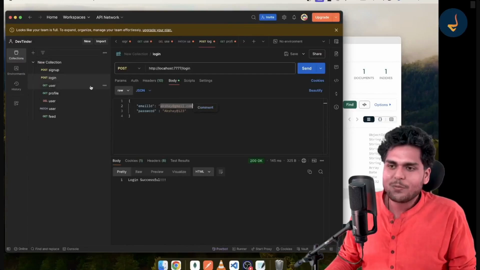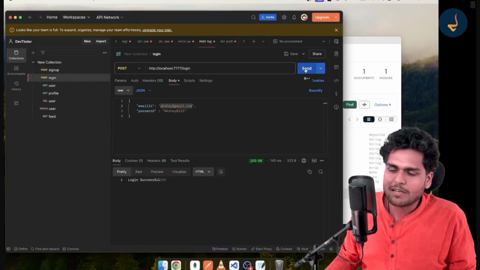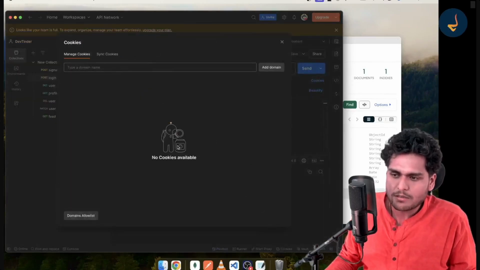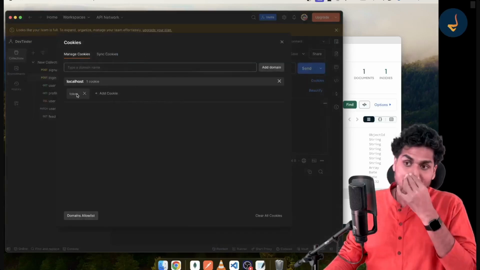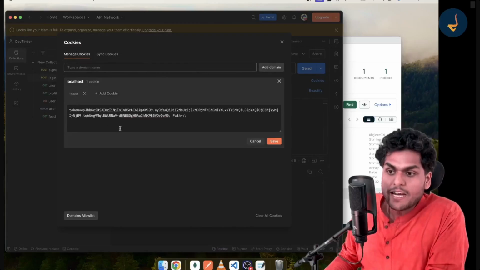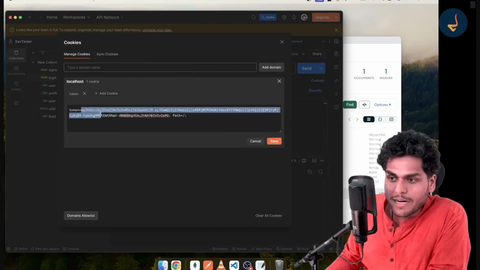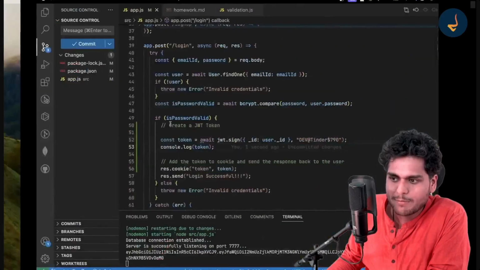What if I log in? Let me hit the login button. First of all, let me clear the cookies. Okay, cookies are not available. Let me just go back and hit again. Yep, now I have got the cookie. Over here you will see this token, right? This is the token which is ending with EMO, or EM0, I don't know.